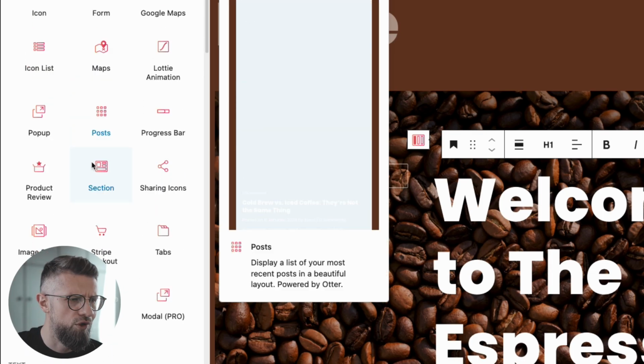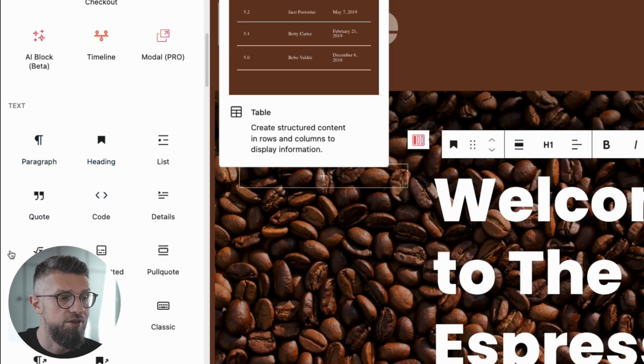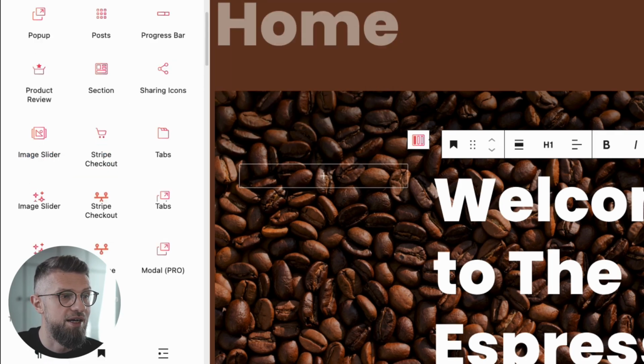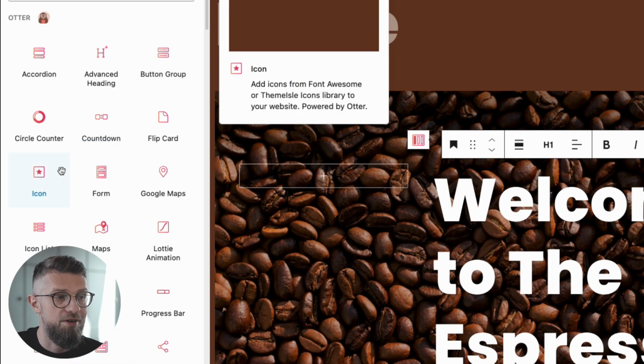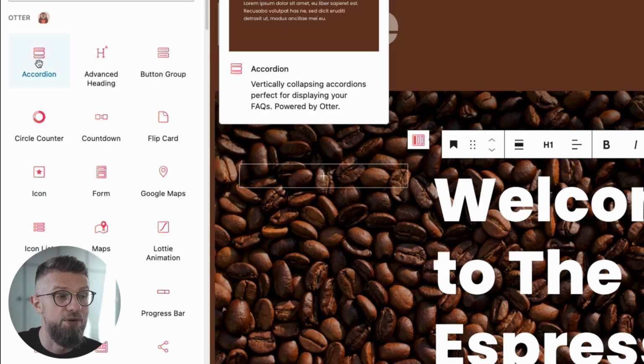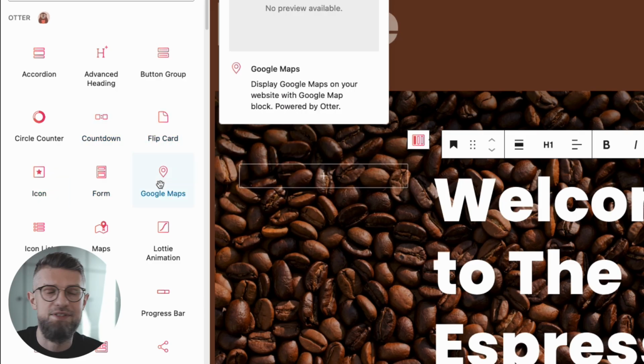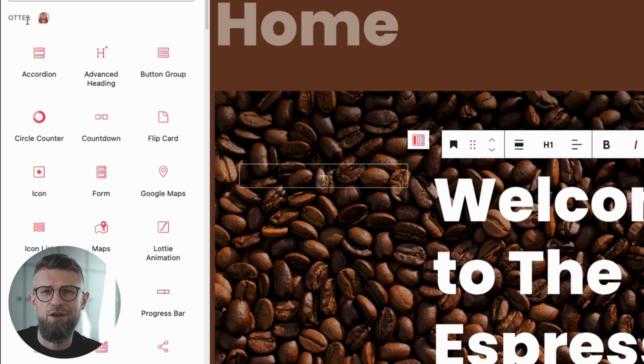By default, WordPress only comes with a handful of default blocks, for things like text, like headings, like images. But if you want more advanced blocks, like some good looking accordions, some countdowns, even flip cards and even Google Maps, then for that, Author is really, really great.